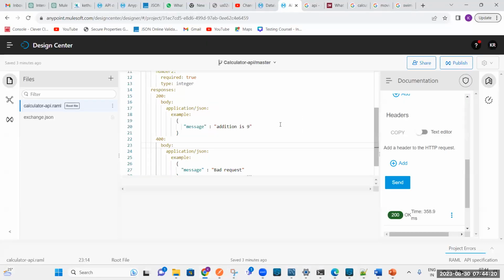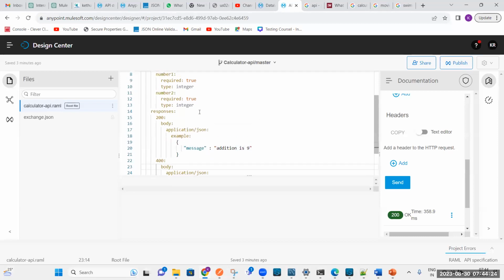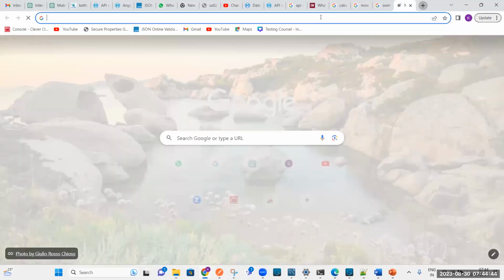So tomorrow, at least here we are selecting some code, right? But tomorrow you don't need to write a single line of code. Even 10th class students can learn this MuleSoft very easily. So I'll give you one live example for this.